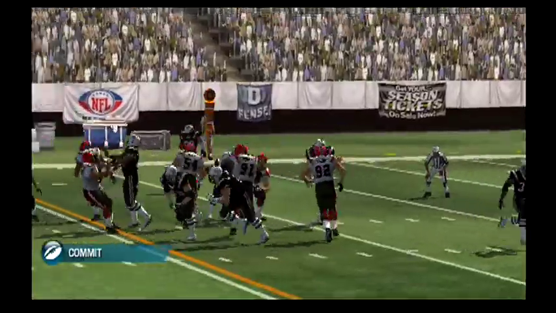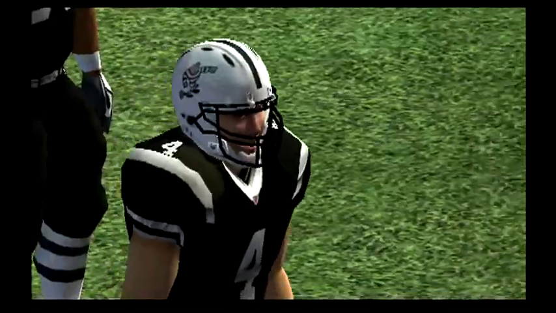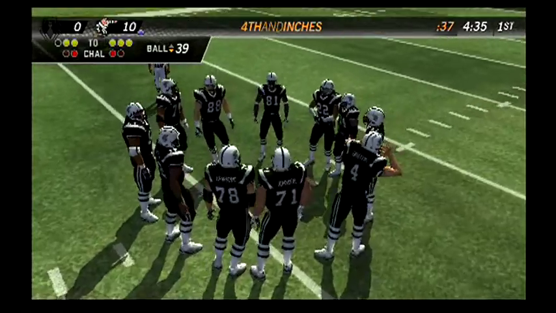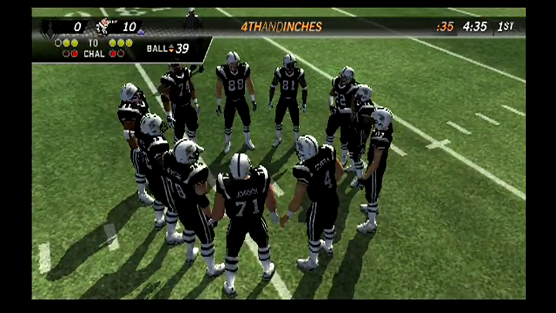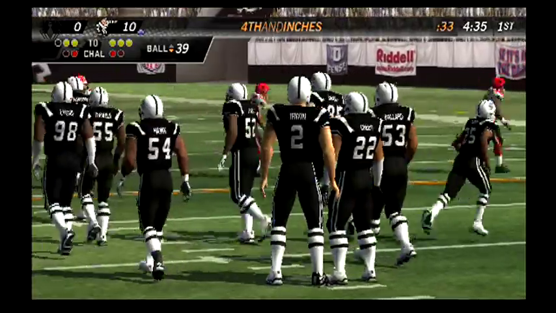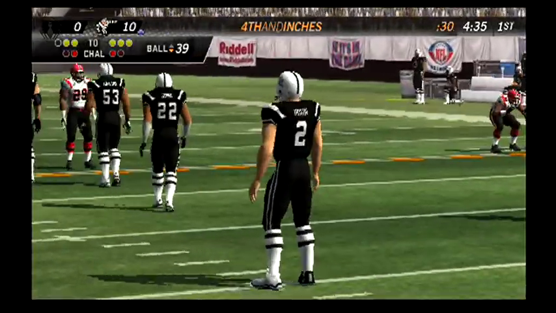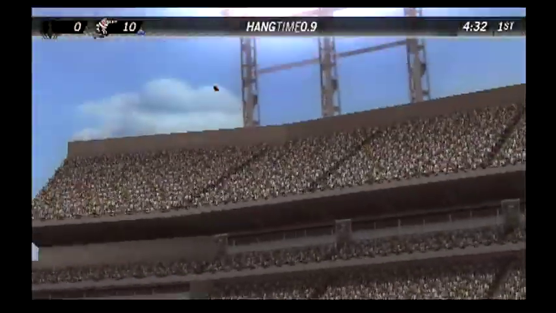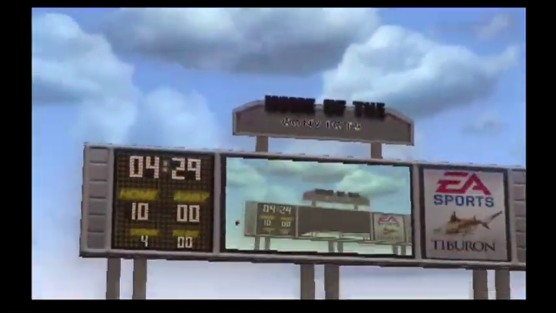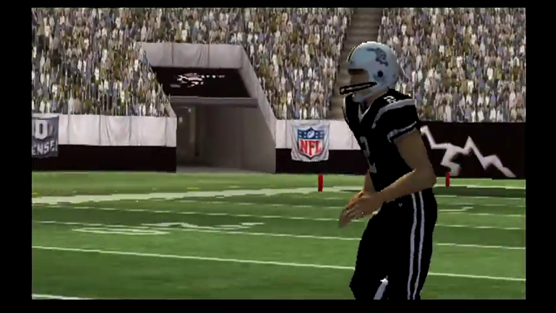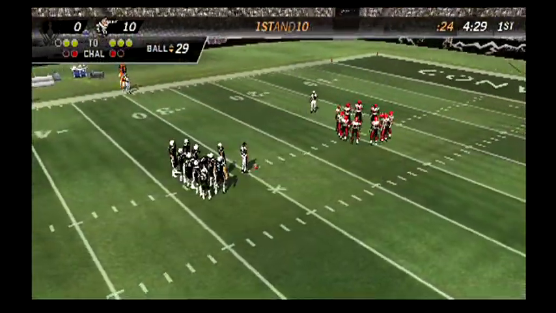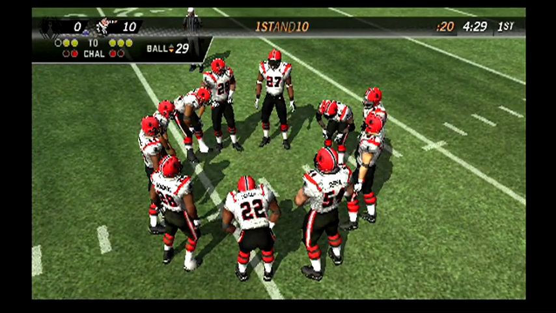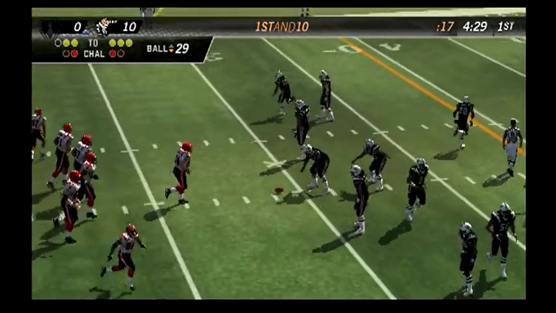The visiting team come out in a 4-3. He couldn't find a receiver, so he threw it where no one could get it. So three and out, and they'll line up to punt. This one goes out of bounds. So they have first and 10 here. On the 29-yard line.